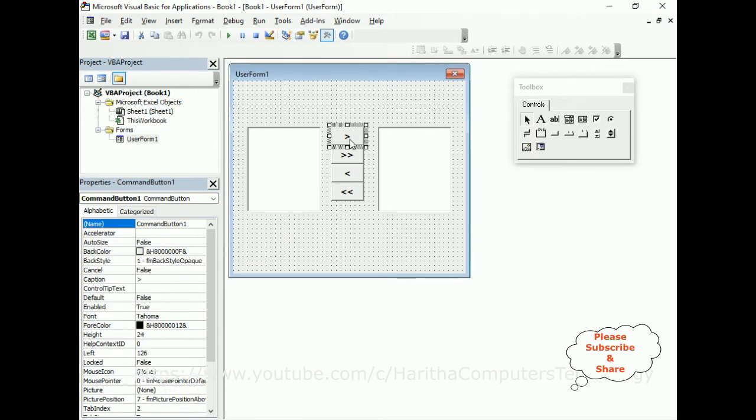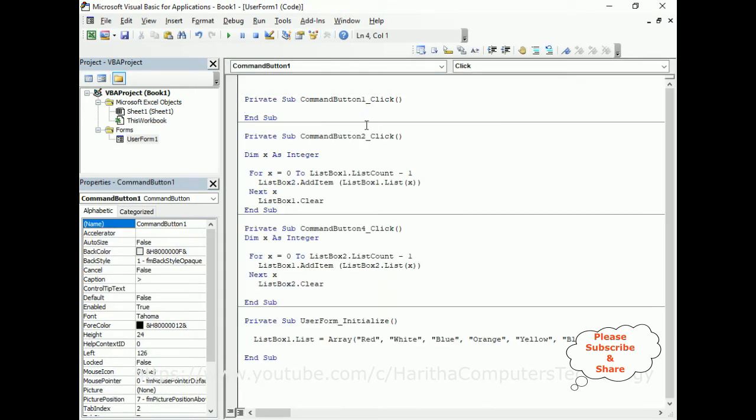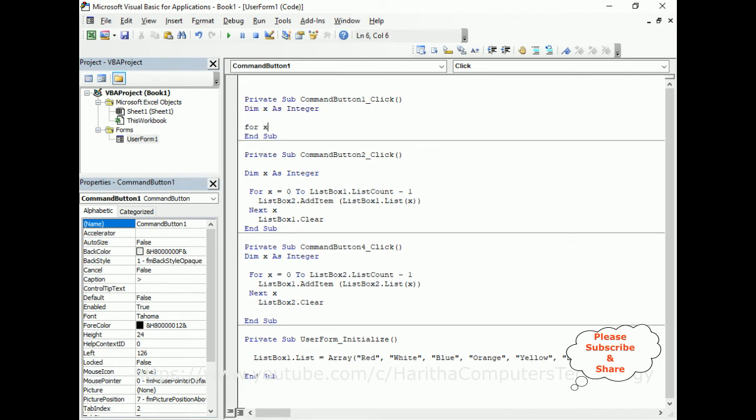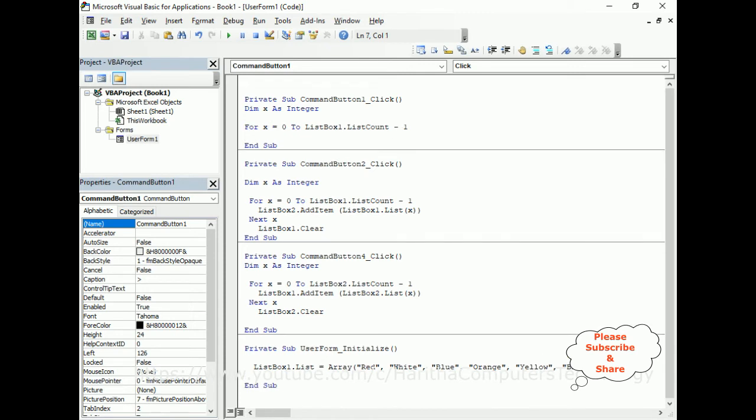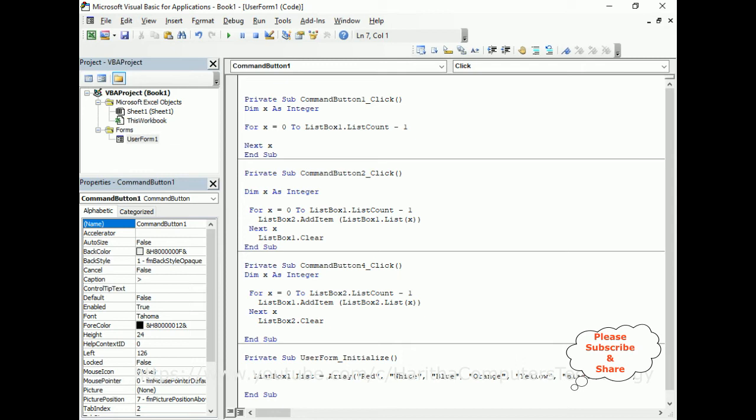The code is, let's select the button control, and the code is dim x as integer, for x is equals to 0 to list box 1 dot list count minus 1. Let's close this, next x. I have closed the for loop.